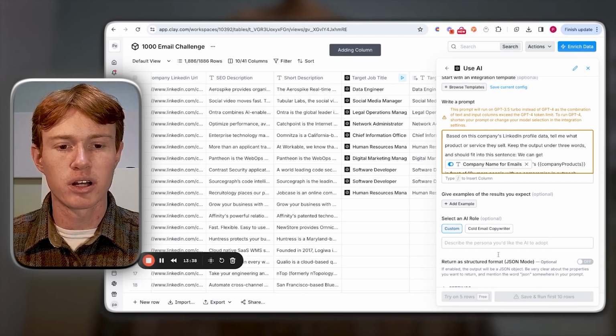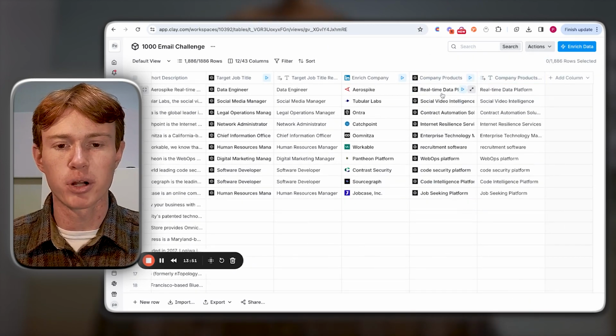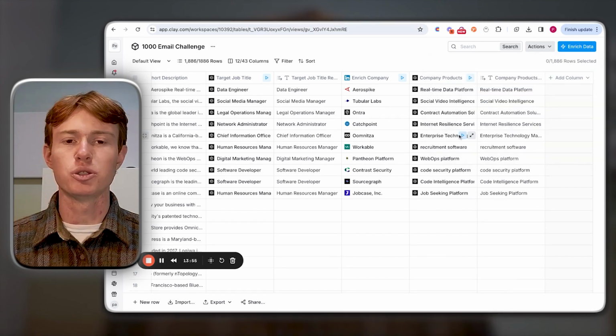Next, we're going to click save and run the first 10 rows, and we're going to see if this one works out as well. So now we have a list of the products that the company likely sells, and it's kept it under 5 words for us, so we're able to throw it into our email. So the last thing we have to find out about this company is what is their ideal customer profile, or their ICP. In other words, what is the type of company that our prospects should reach out to in order to get some sales and get some new revenue.